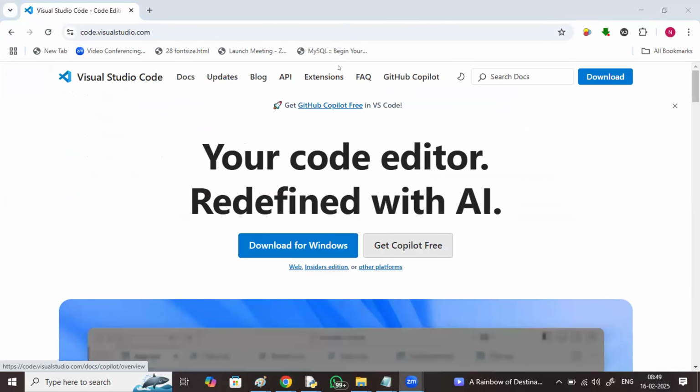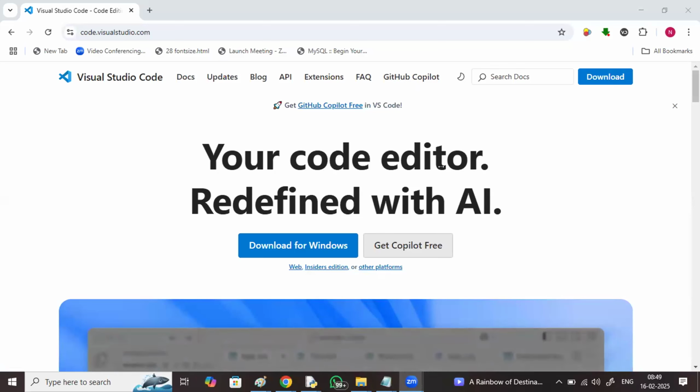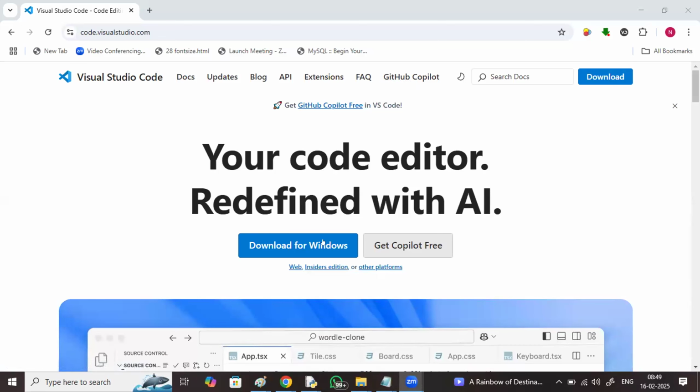Try to say yes in the chat. How many of you have done the installation of VS Code? If you have not done it, just download it and install it. It hardly takes 2 minutes.